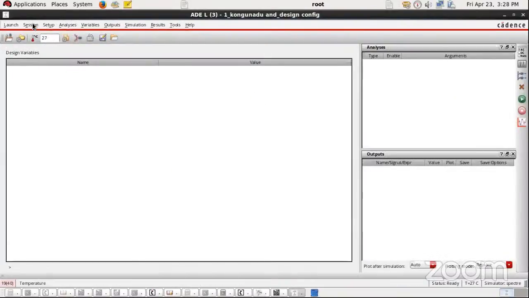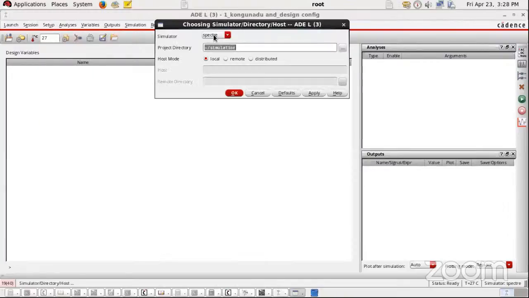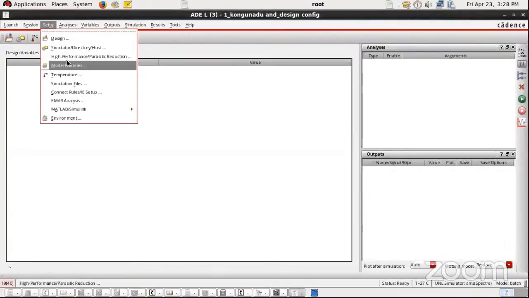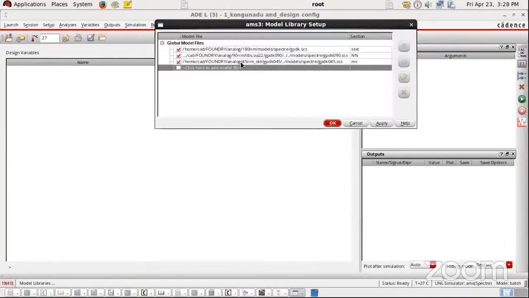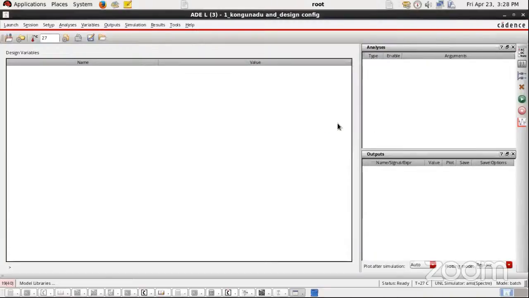Okay, so go for setup. Make sure of the simulator, it is not Spectre, it is AMS. Okay, so simulator is AMS, so select OK. Then go for setup, model libraries. So we are working on 180 nanometer, right? So I'll disable all the other technology nodes. So here under this section, I'll select the nominal corner, click on apply and select OK.